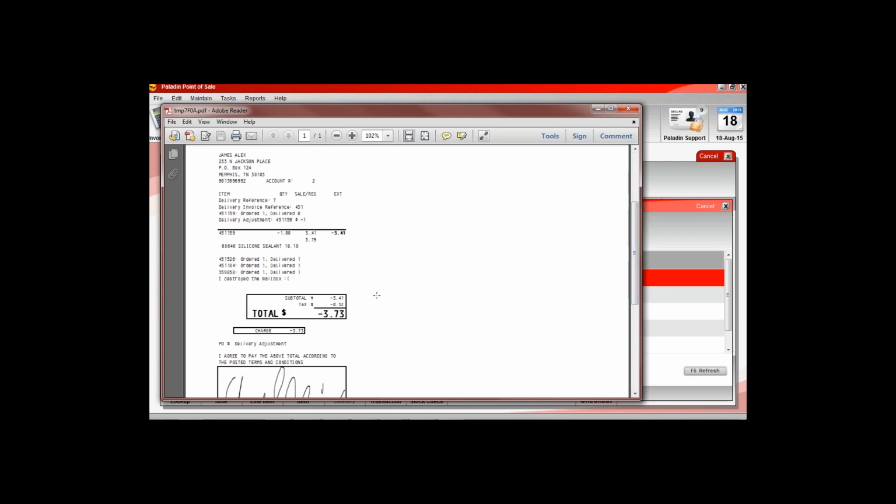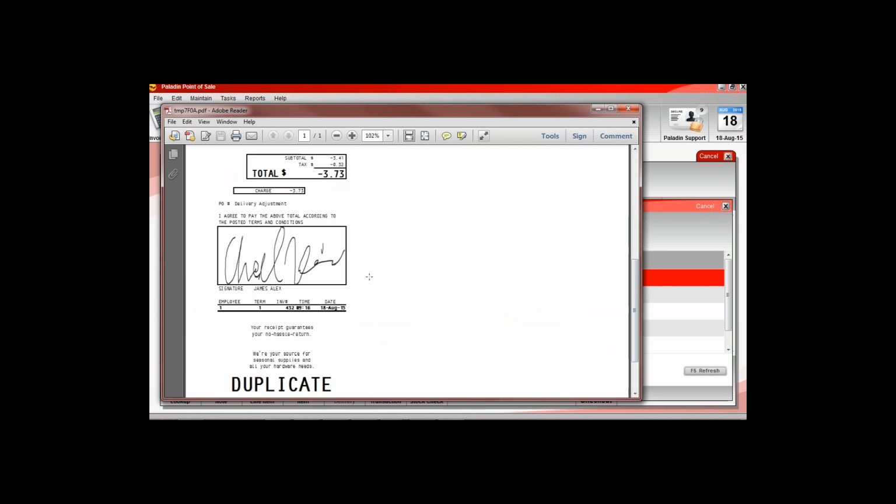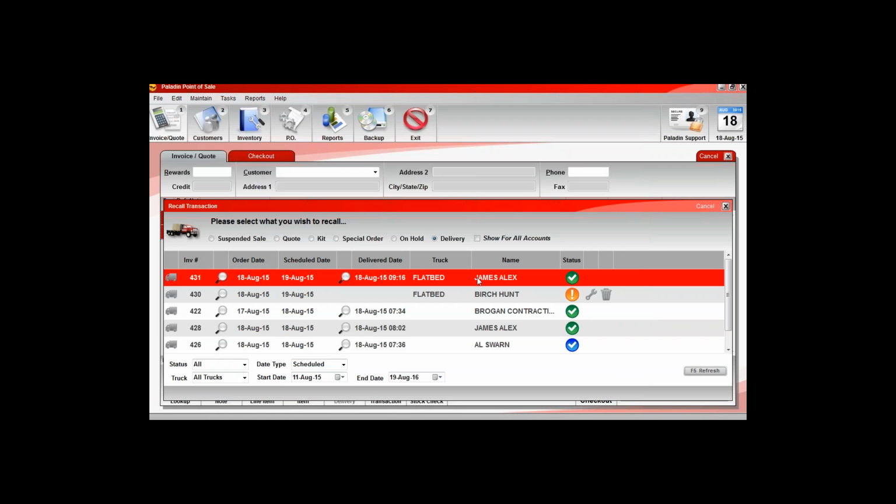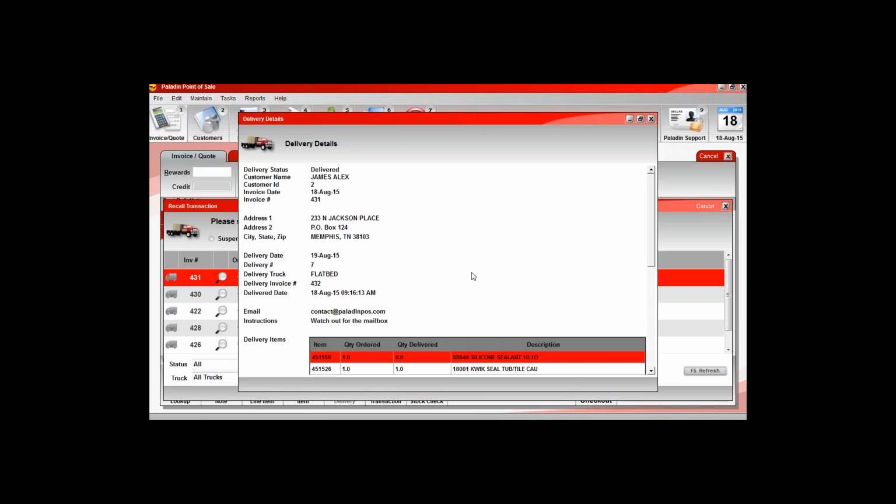So we now can see the items that got delivered. We can see that I unfortunately destroyed the mailbox there. And we can see the negative credit that just got credited back to their account. And here's that signature that I took remotely. Stored till the end of days. Paladin's never going to get rid of this information. If I double-click on this anywhere besides this guy, we can bring up the delivery details.